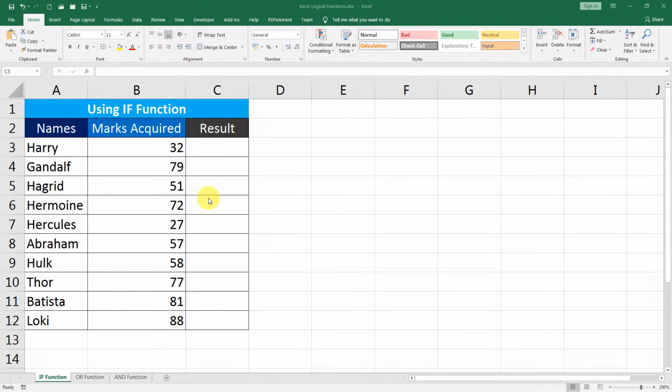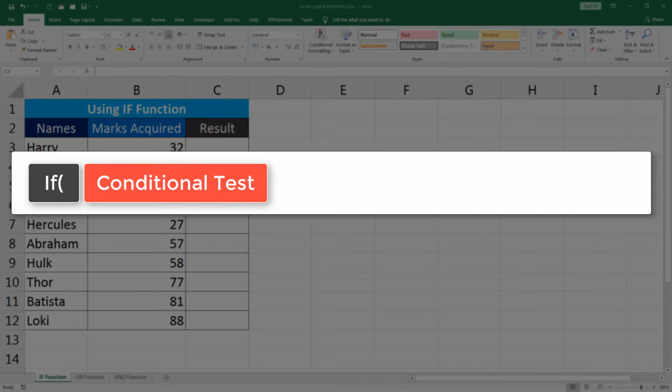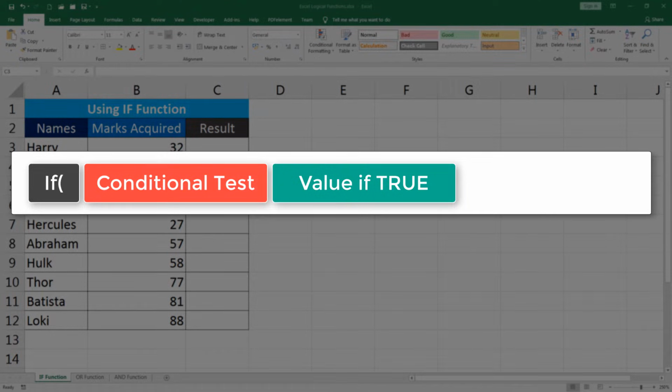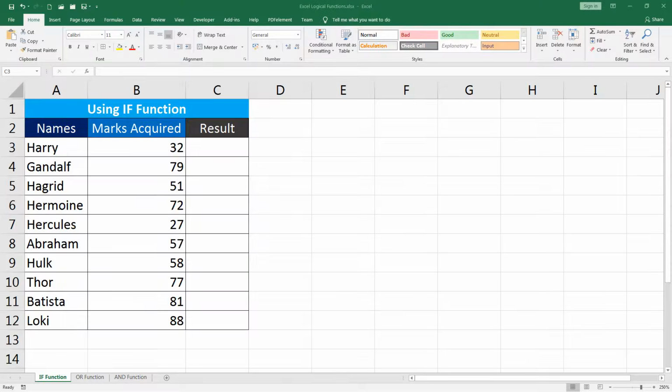The IF function in Excel is one of the most popular functions when it comes to logical comparisons. Here you can run a test, and if the test succeeds, that is if it is true, then you can return a specific value. And if the test fails, that is if it returns false, then you can return a certain value. Let us take a close look.